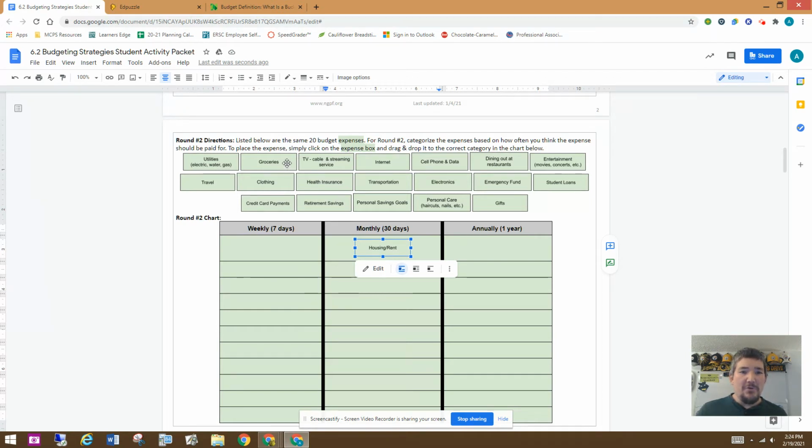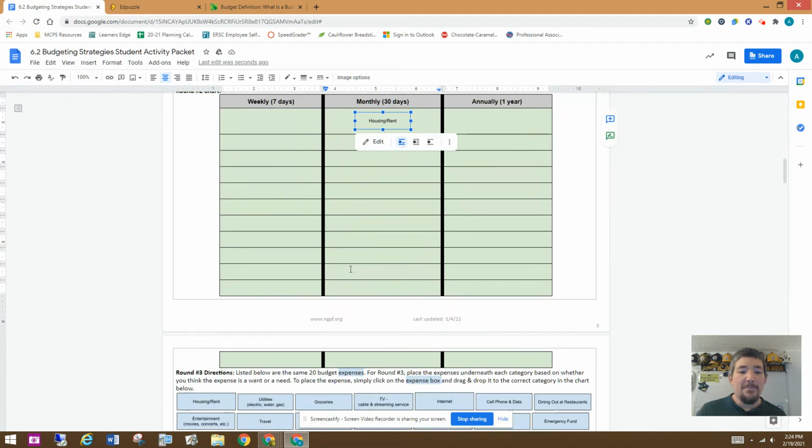Right? For example, groceries. Some people shop weekly. Some people actually shop for the month. I doubt anyone shops for their groceries for a year. But again, you have some leeway in where some of these will end up.